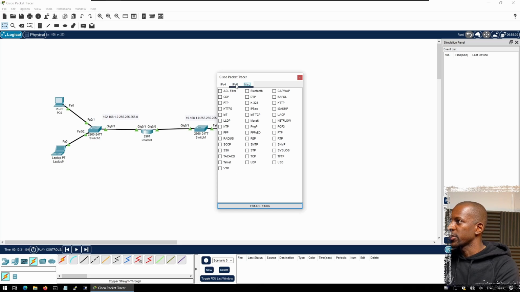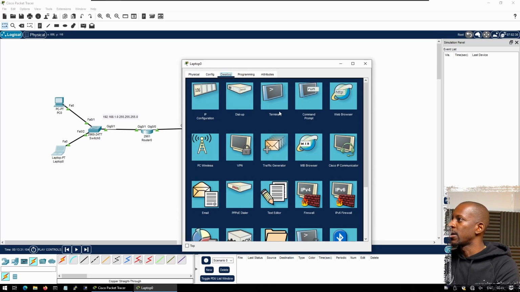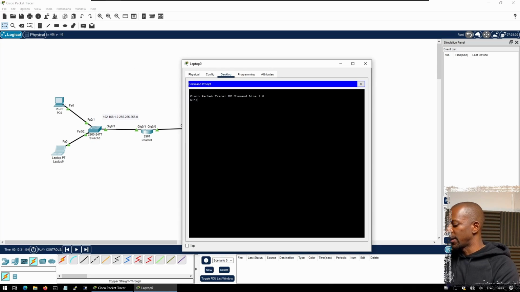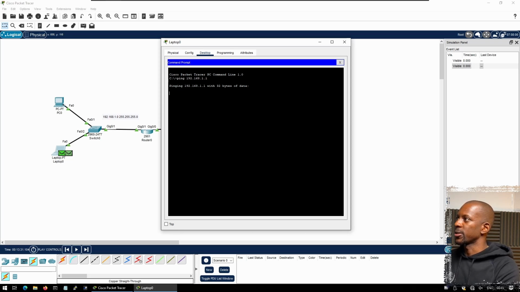Okay, I believe let's just look at ARP and ICMP. Okay, we're going to close this, and let's send now a ping from the laptop. So ping 192.168.1.1.